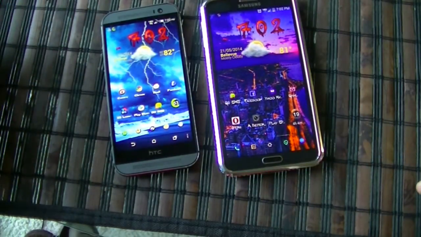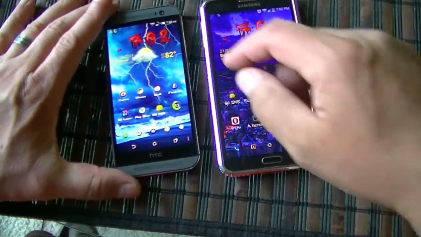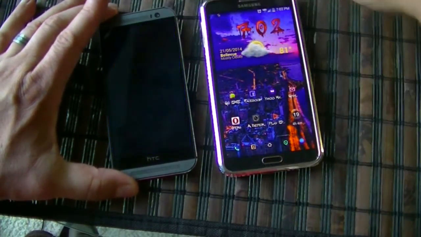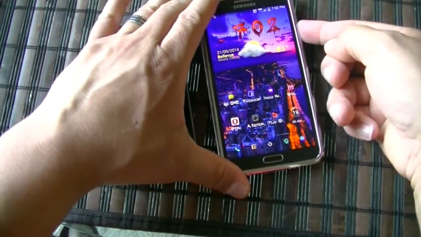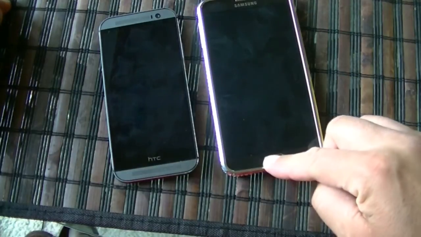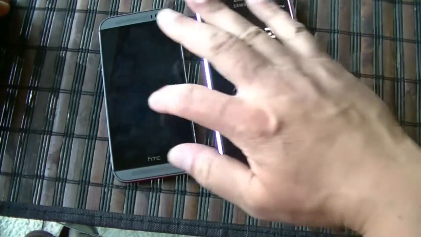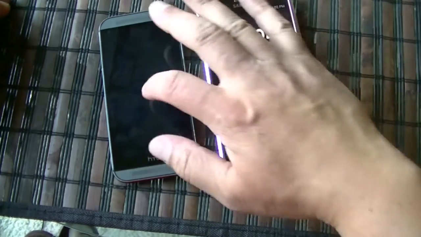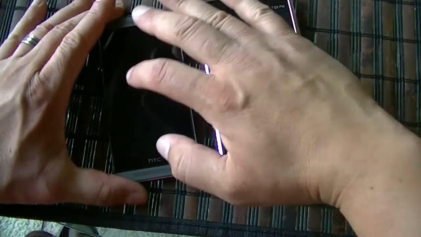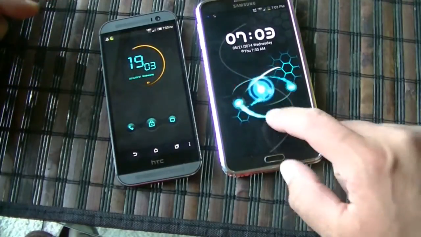And speaking about lock, I think this is the last thing I want to show you guys. Let's go ahead and lock the screens and show you what I have. This is what I have here on the Note 3. That's a really cool lock screen, and this is the one we have on the HTC M8.